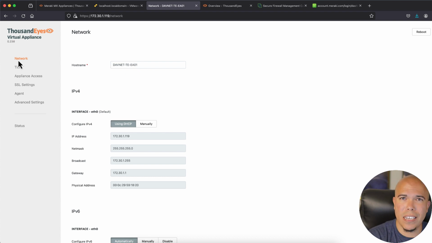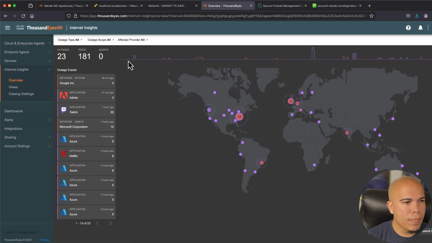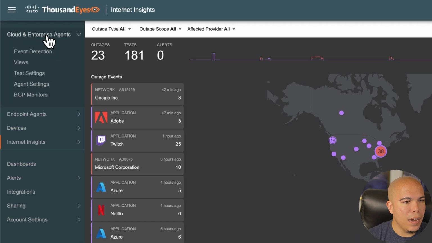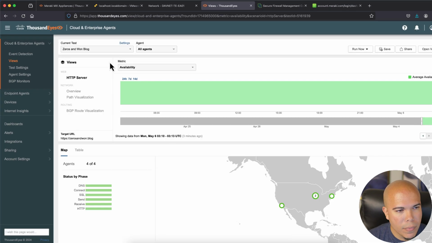If you set up an agent on a switch, if you set up an agent on an MX, on a router, it's there. It's talking to ThousandEyes. You can add it to the tests, whatever tests you need to add it to. We'll head over to ThousandEyes. We'll select Cloud and Enterprise Agents, and we'll select Views. And we'll see what test pops up.